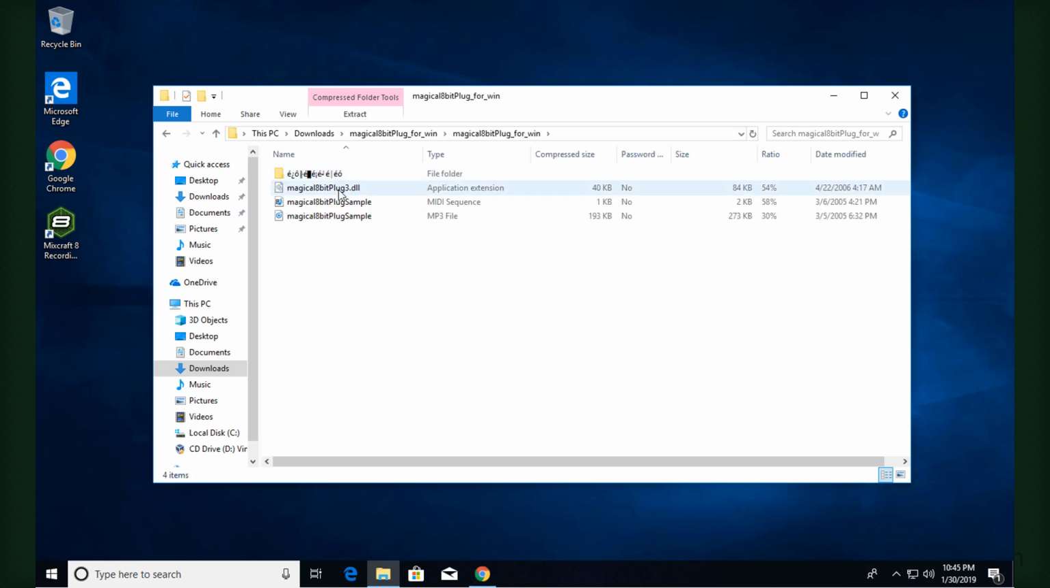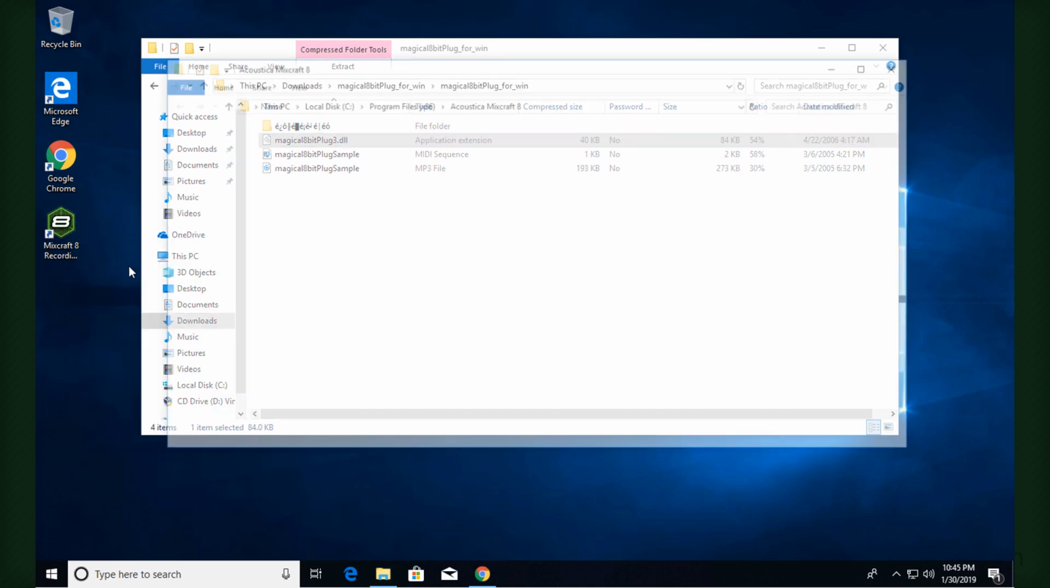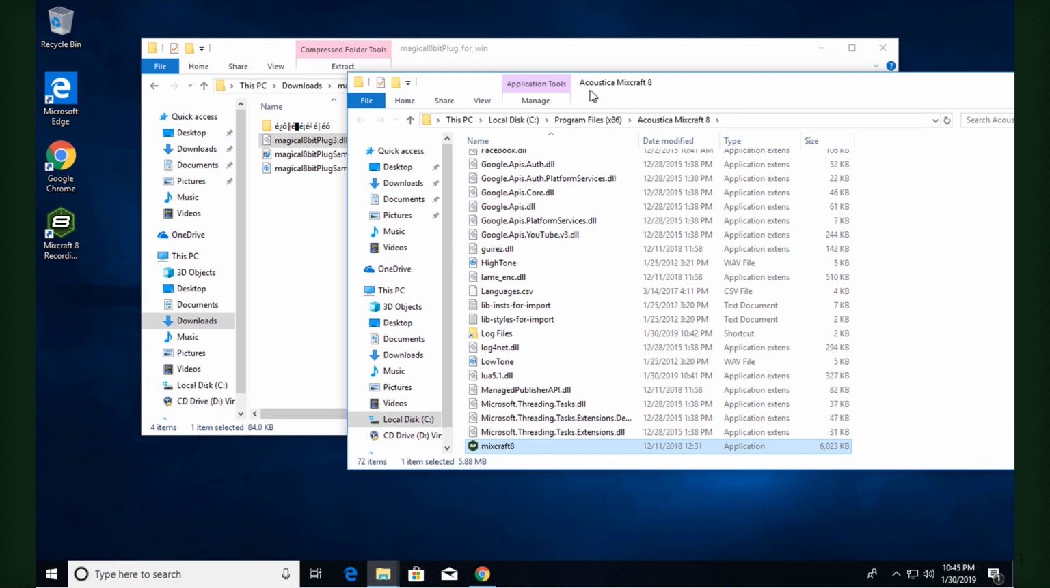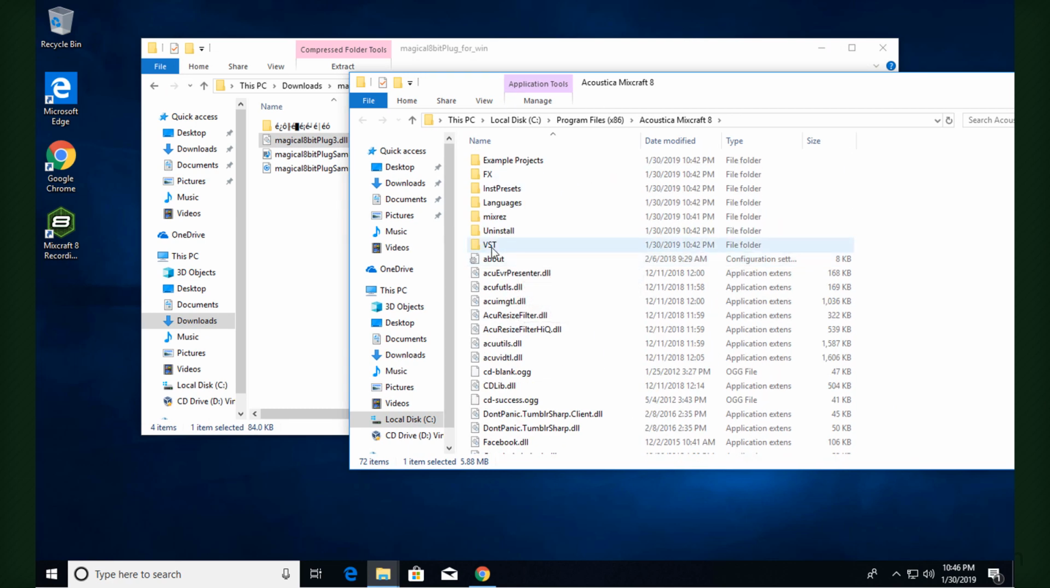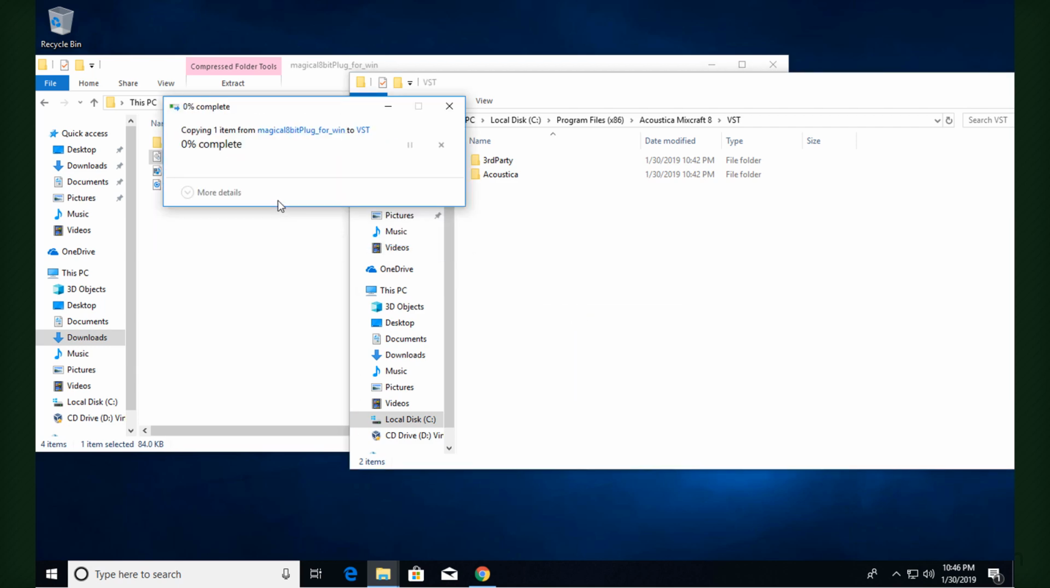I'll open the folder and this DLL file is the file we need. So I'll right click on Mixcraft and select open file location to open the folder where it is installed. There I'll open the VST folder. Now I'll copy the DLL file and paste it here.